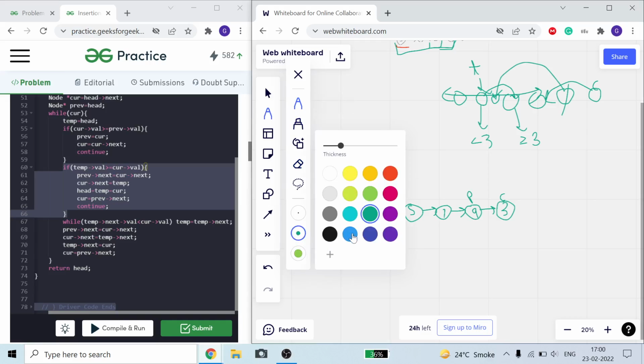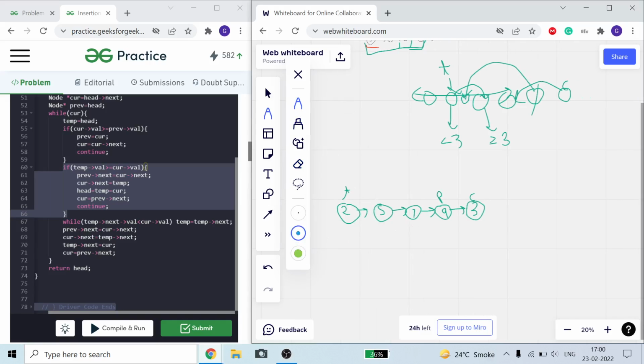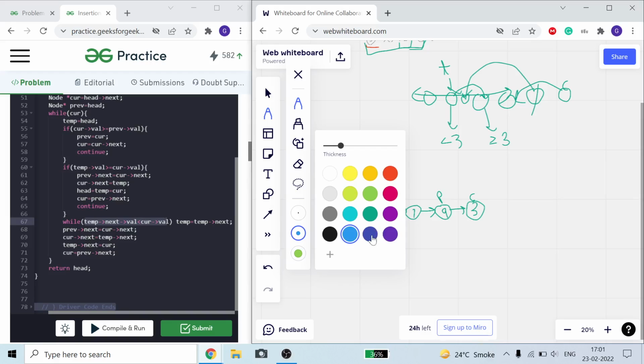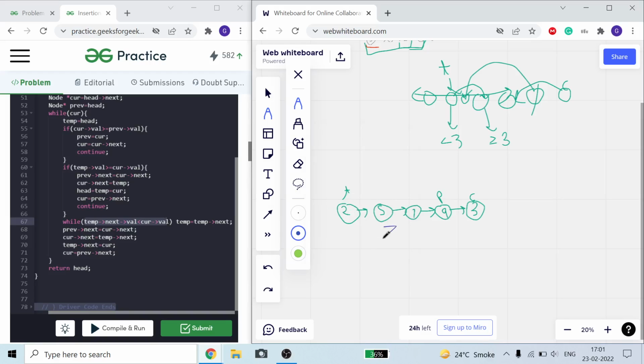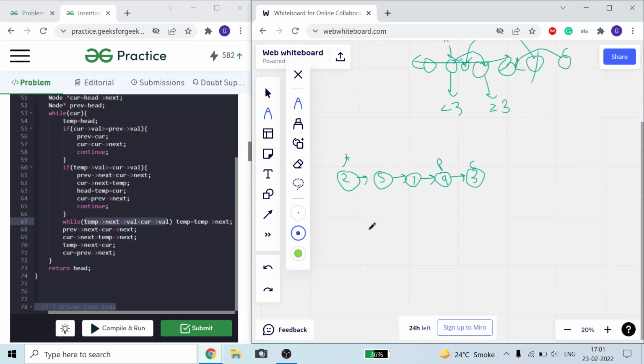Now I am changing the color and checking it. I keep moving while my temp next value is less than the current value. Temp is this. Temp next value is less than this? It is false. Here 5 is greater than 3. I will take blue. It is greater than 3, so I found a node. It means our 3 will come in between 2 and 5. Then what I am doing now, take on this. This is 2.